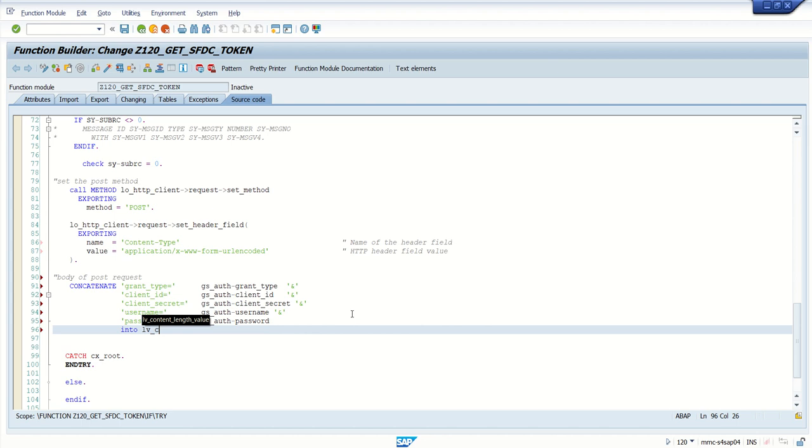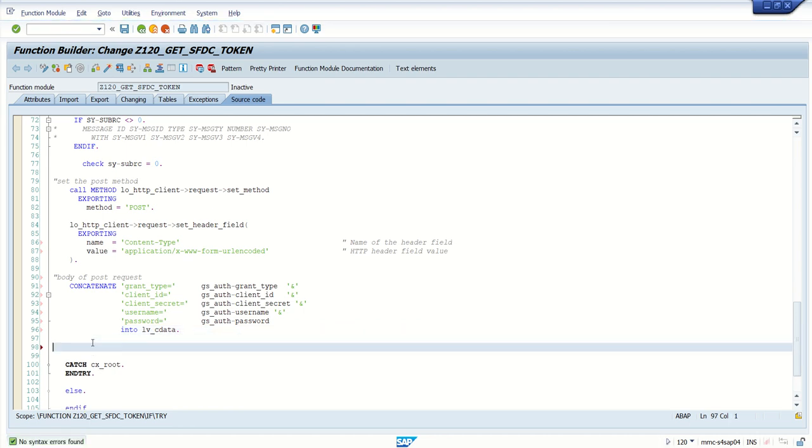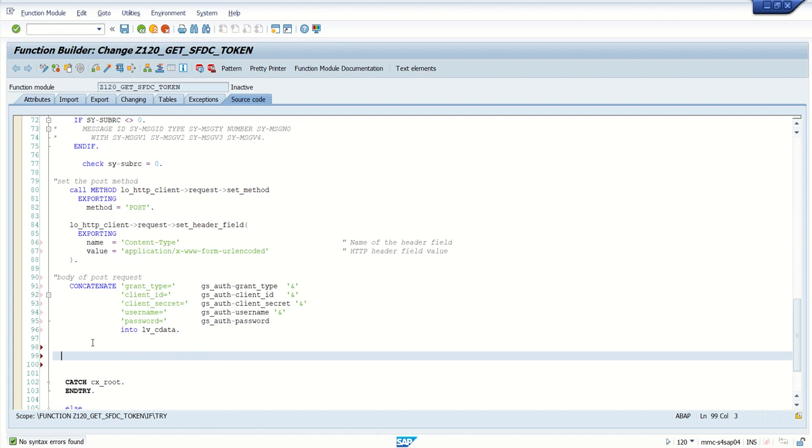Into LV_C_DATA, in this variable I'm concatenating all the variables which I want to pass to the URL: client type, client ID, client secret, username, and password. Save, check, no error. After this, just read the string length of this LV_C_DATA. This is optional. We have to pass it in the second method.